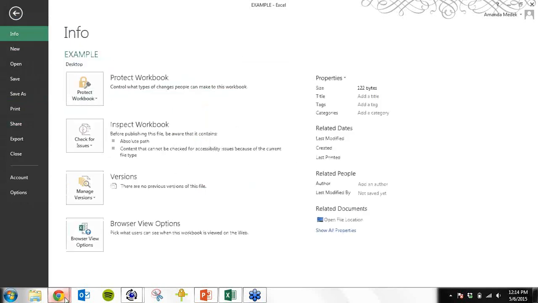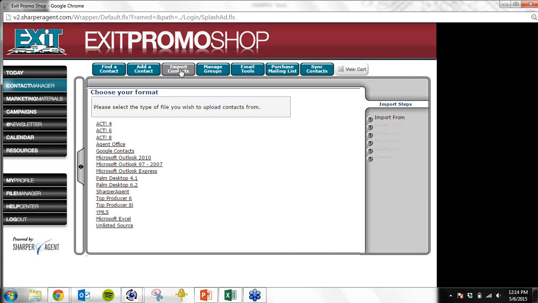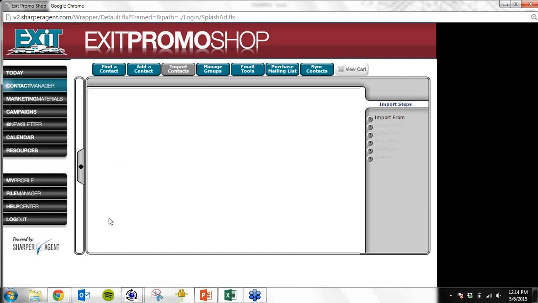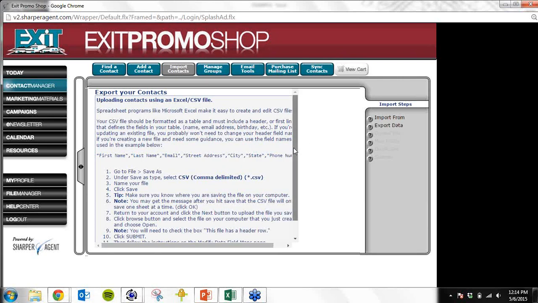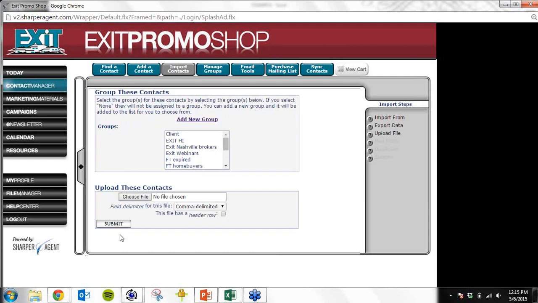Going back to my Exit PromoShop, here is where I can click Next and start to import. A lot of us are going to start with a spreadsheet, and I really suggest using the Microsoft Excel option if you do start with that spreadsheet. So I'm going to click Microsoft Excel. Again, step-by-step instructions, exactly what we just did. We saved it as a CSV. There's going to be a message that comes up that alerts you that we're wiping all of the formatting out. I click OK. I click Next.